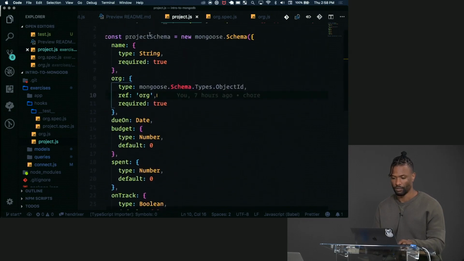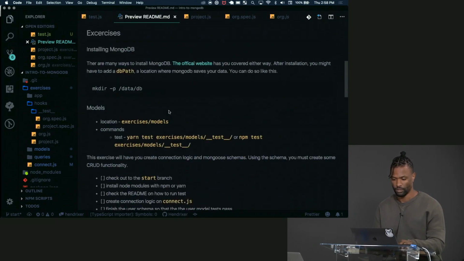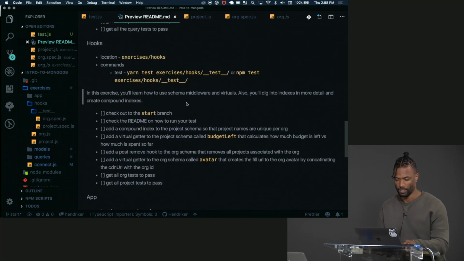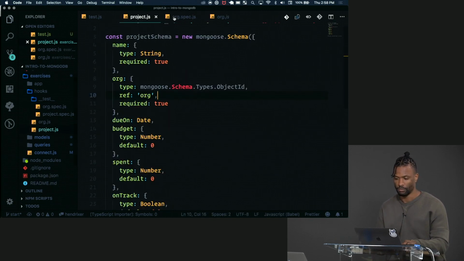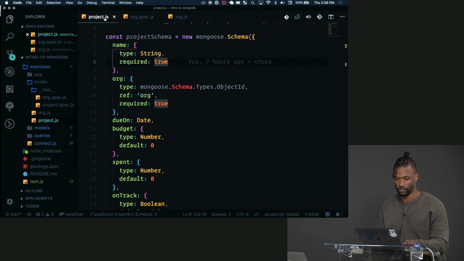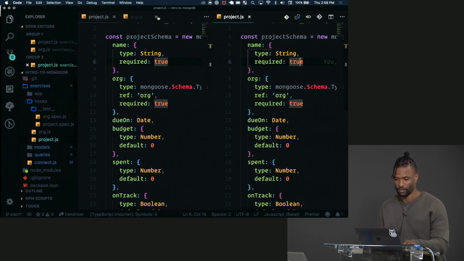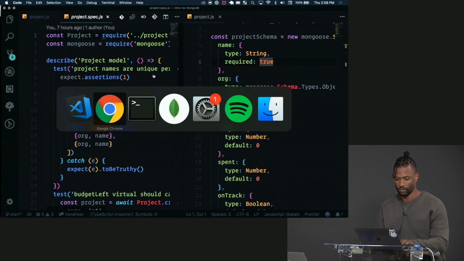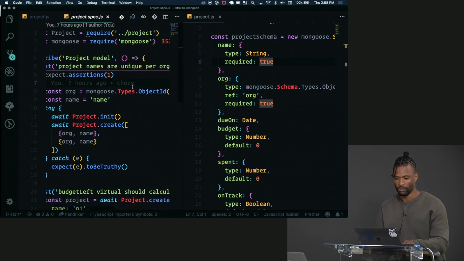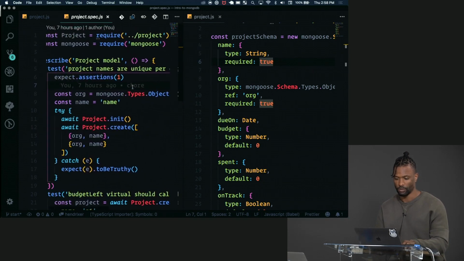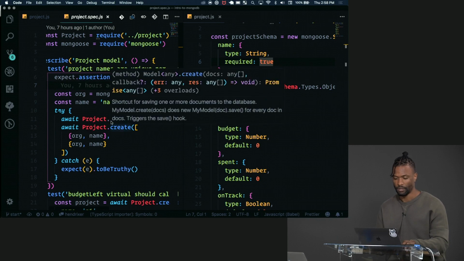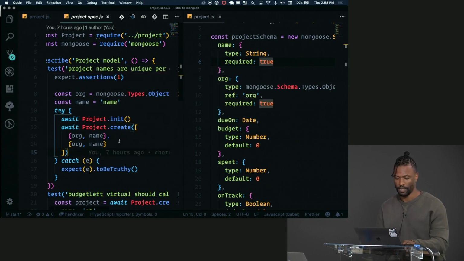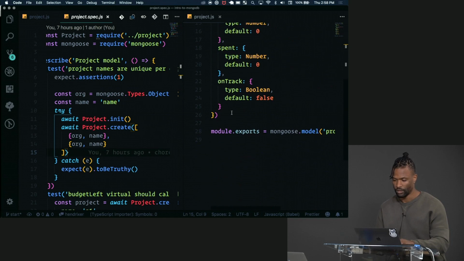For the project, we had a couple things. We needed to add a compound index to the project schema so that the project names are unique per org. So I'm going to pull up the test and then we'll do that. Project, and then project.spec. Cool. It says right here, project names are unique per org. So it's expecting an error to happen if I insert a project with the same name that has the same org. So we'll just go ahead and write an index for that.